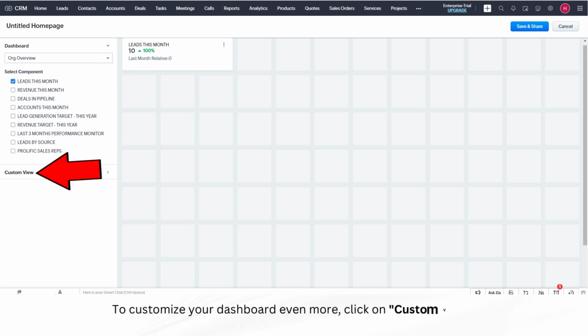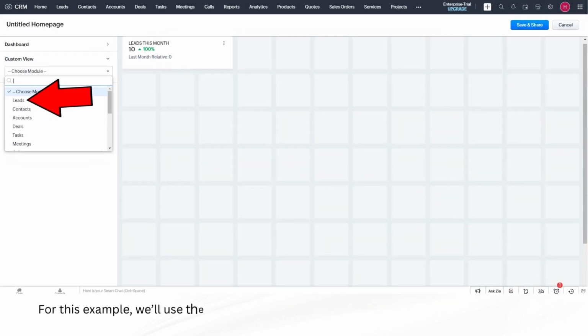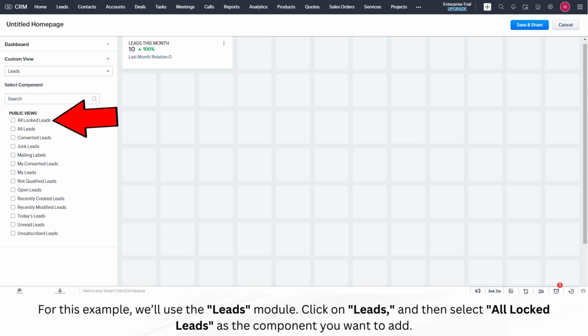To customize your dashboard even more, click on Custom View. Then, click on Choose Module. For this example, we'll use the Leads module. Click on Leads, and then select all locked leads as the component you want to add.